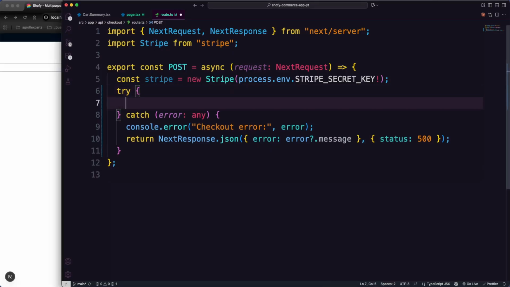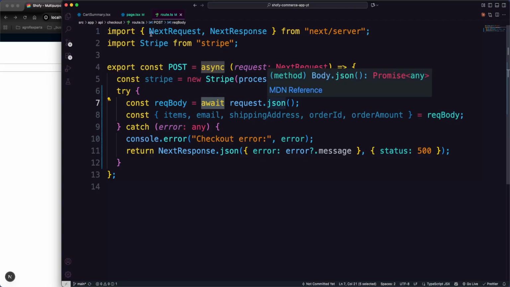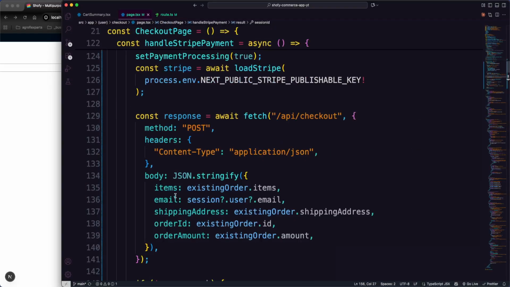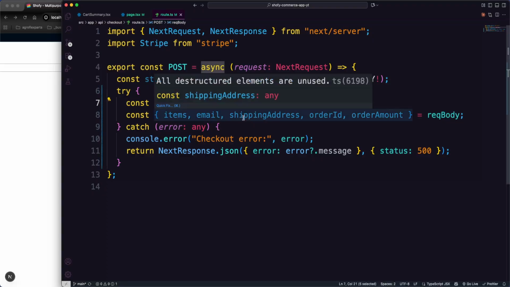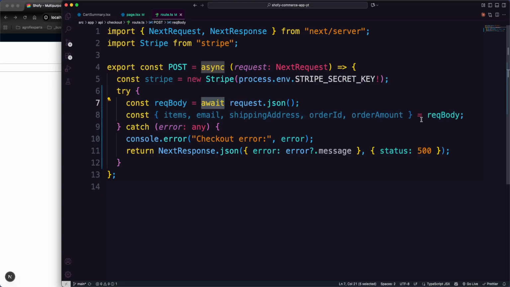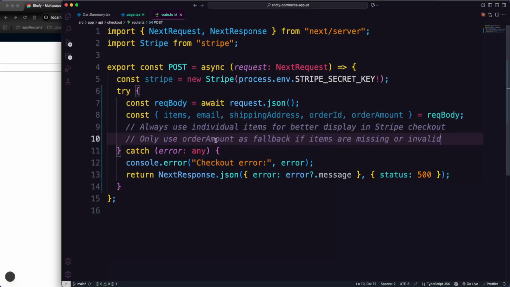Right now, remember, we have a request body, which we are grabbing, and from that structure, we can get the request body, and make sure you are using await, otherwise it cannot retrieve the data. Remember the data which we are passing there, we are now destructuring: items, email, shipping address, order ID, order amount, everything coming from the request body. So now after having that data, we're going to do two things in action.